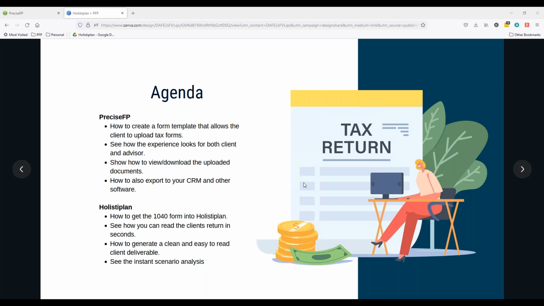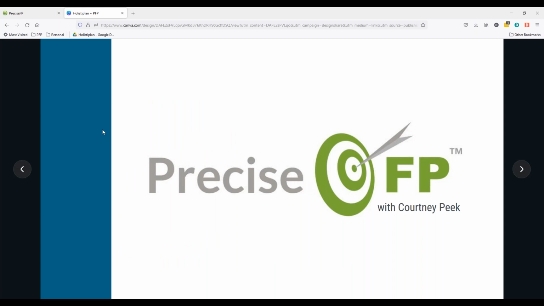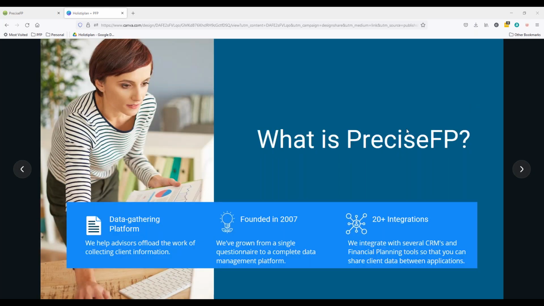So we're going to go ahead and dive right in. Sorry, got the wrong slide here. But just going to talk about what is PreciseFP. For those who are brand new, may not know what PreciseFP is, basically we are a data gathering platform. So we help advisors really offload the work of collecting client information.